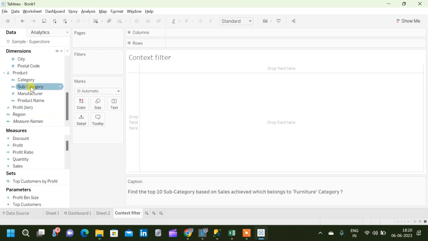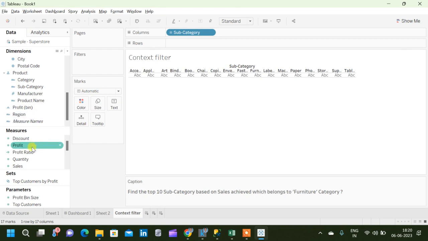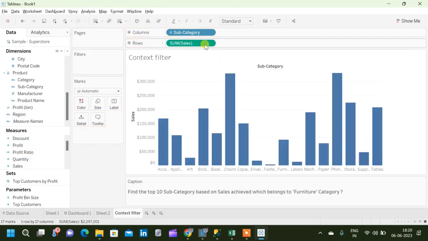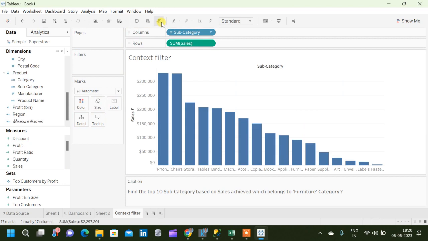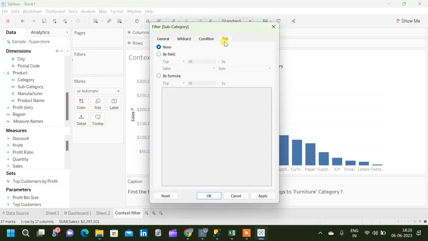So for that, we'll first create a bar chart which is showing the total sales based on subcategory. Now let me sort that based on sum of sales from descending to ascending. So fonts are contributing to the maximum sales and it is continuing till the lowest value. Now let me filter the data based on subcategory. That is, we are going to find the top 10 subcategories based on sum of sales. So this is correct. So I'm going to apply it.